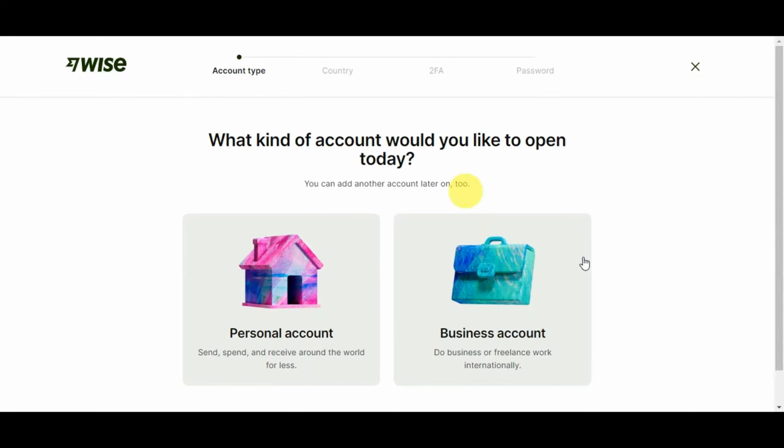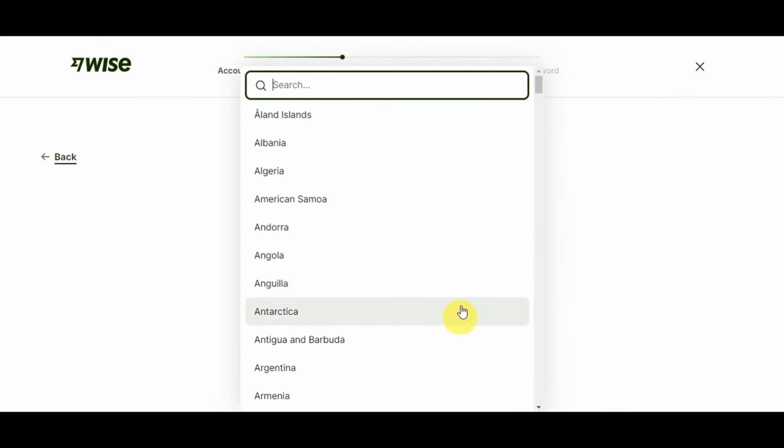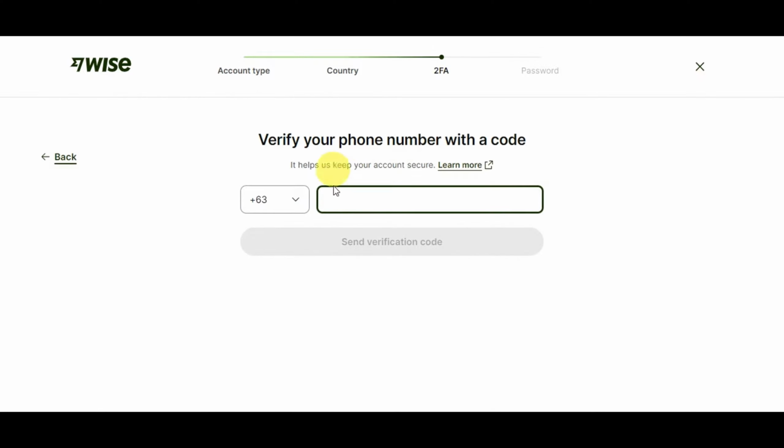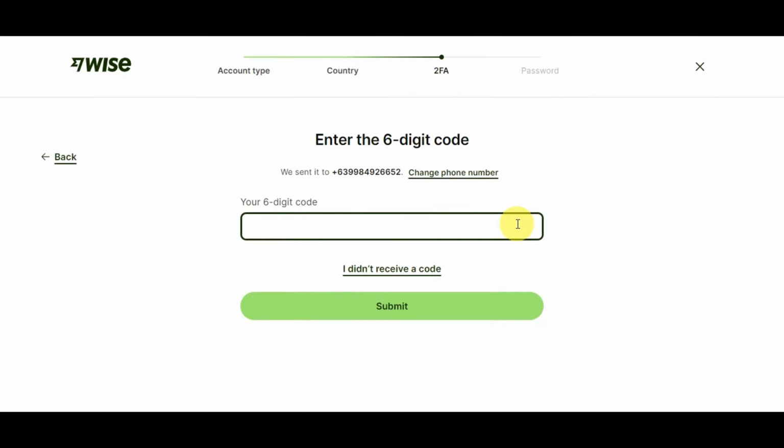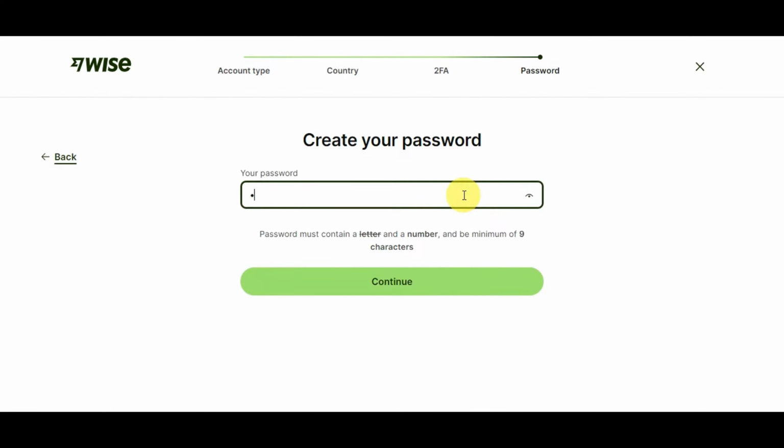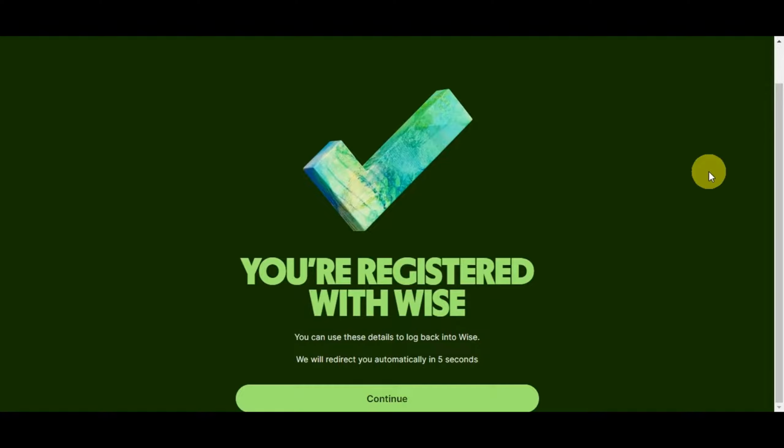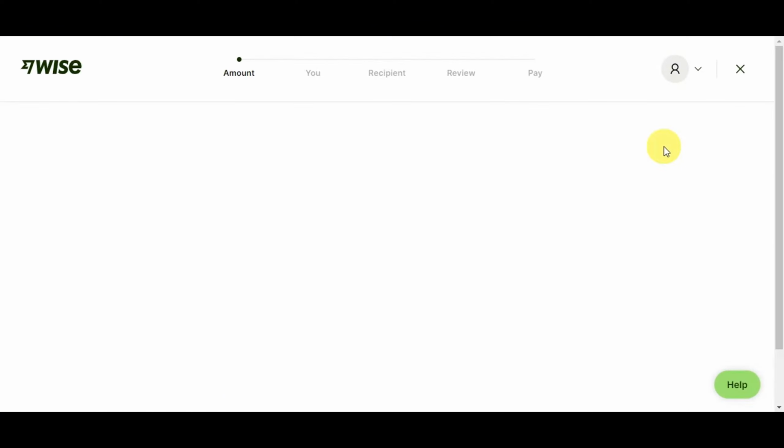Next is to choose which account you prefer, a personal one or a business one. Put in your address, then verify your email or your number. You'll receive a code, enter the 6 digits in there and click submit, and then create your password. Then you're registered with Wise.